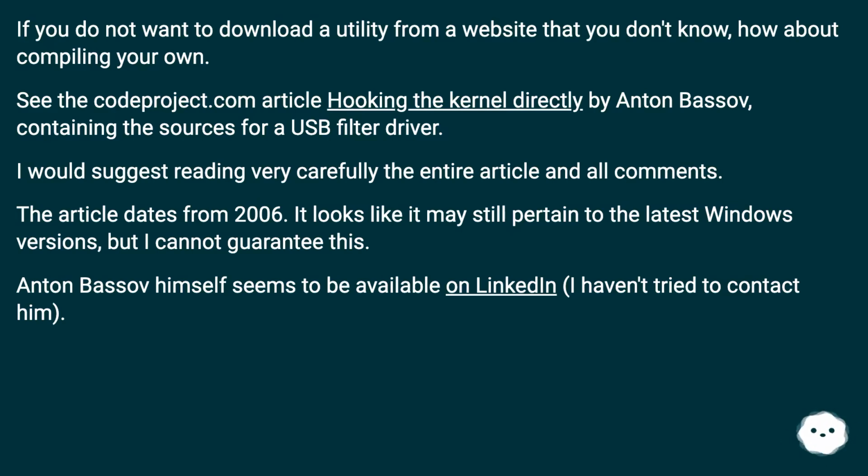The article dates from 2006. It looks like it may still pertain to the latest Windows versions, but I cannot guarantee this. Anton Bassoff himself seems to be available on LinkedIn. I haven't tried to contact him.